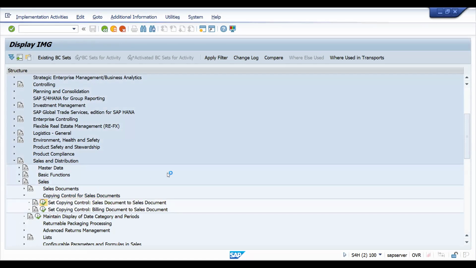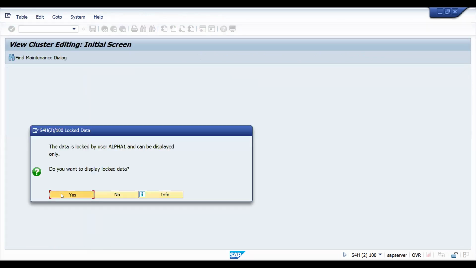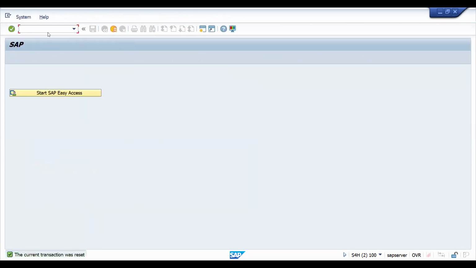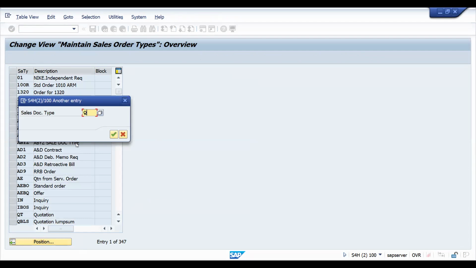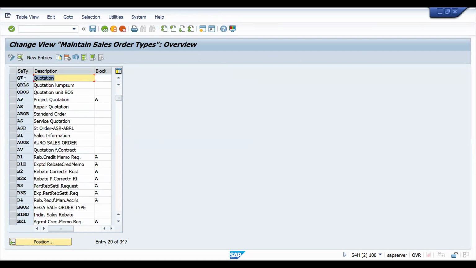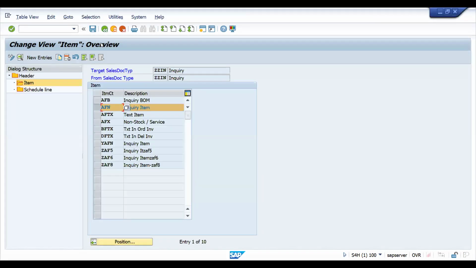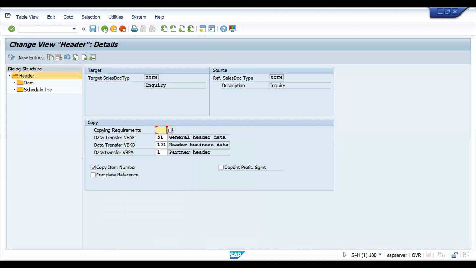So VTAA, right? Once it is already opened, it should be in display mode. Now let's cancel this. I don't want it. Stop this transaction. Let's go directly to VTAA. I just wanted to check from inquiry to quotation, or quotation to quotation. So now inquiry to quotation copy control. Let's go back to the copy control definition again. Let's go back one more step.